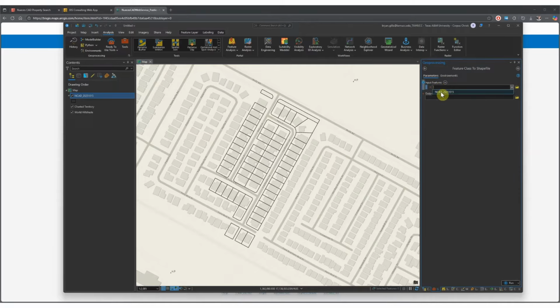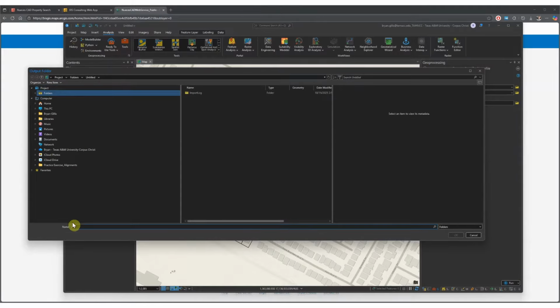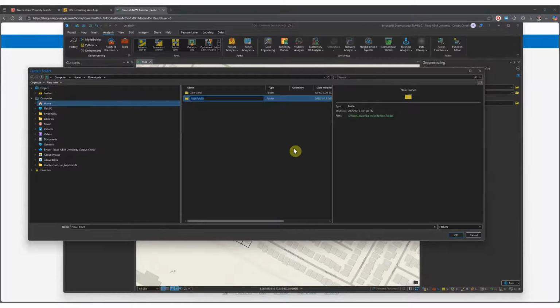Go ahead and select in CAD. And then for an output folder, go ahead and just click that folder icon. And then wherever you think is great for you to put it, you can create a folder, new item, folder. I'll call mine GIS Part 2, assuming this is part of the deliverables for this.